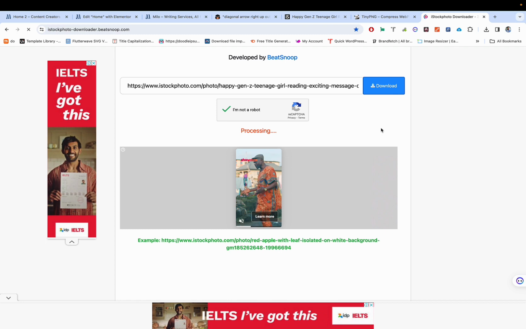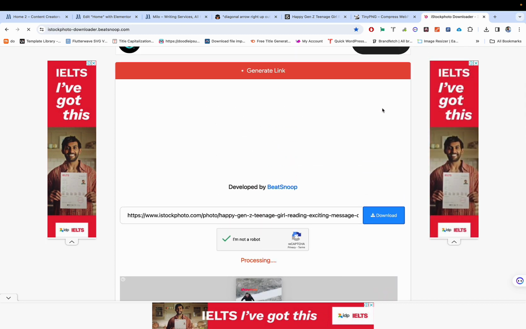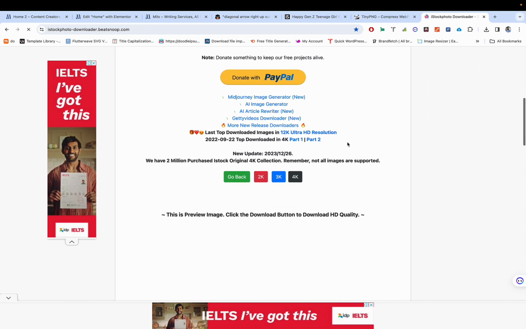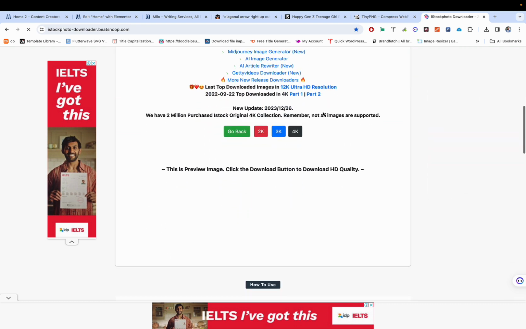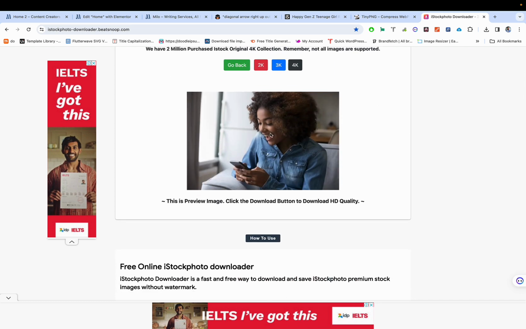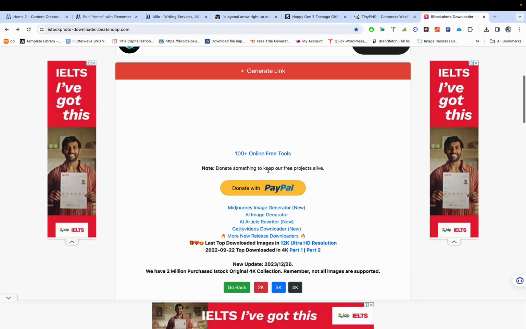So let's wait for the download to complete. I don't know why it's taking so long. I don't know why, honestly. It used to be faster than this. Why is it giving me options to download in 2K? All right, so let me see if the image is actually better. Now this is the preview image, so it's not better. So let's click on 2K.